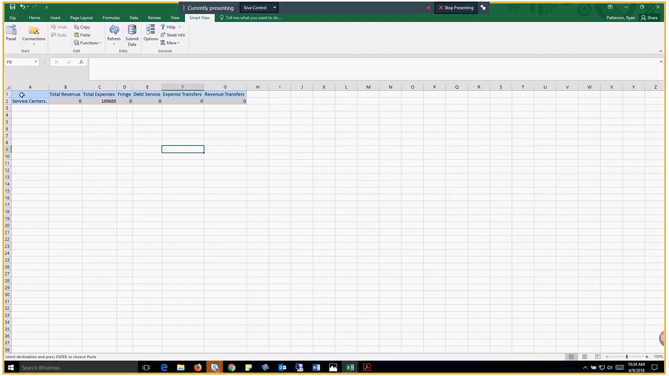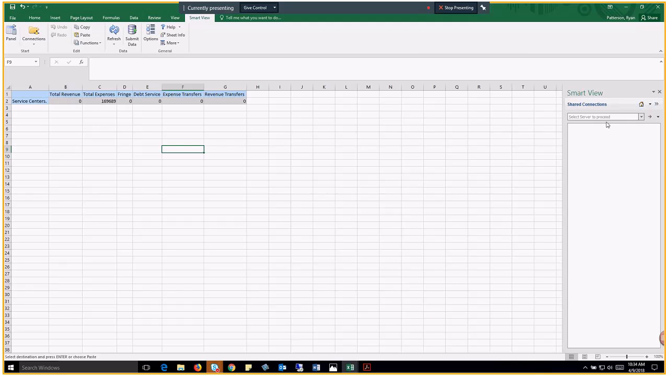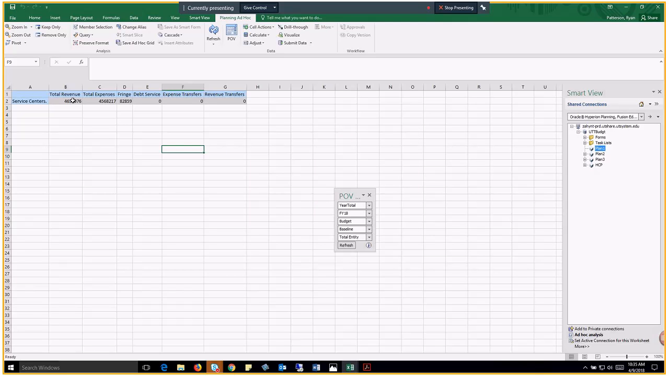So with all these, here's our F pages. If we go to panel and hit shared connections, we could log into planning, and I see my UTT budget. I was logged in as my user earlier, and this is based off plan 1, so we pull directly from that revenue expense cube. So all I have to do is double click here, and I'm connected. I can hit reuse the sheet contents in POV if that pops up, and now my data gets updated.